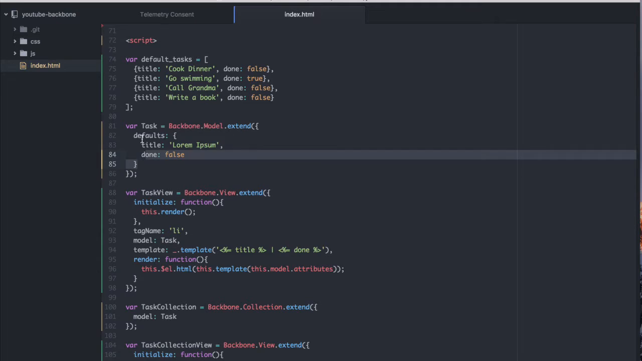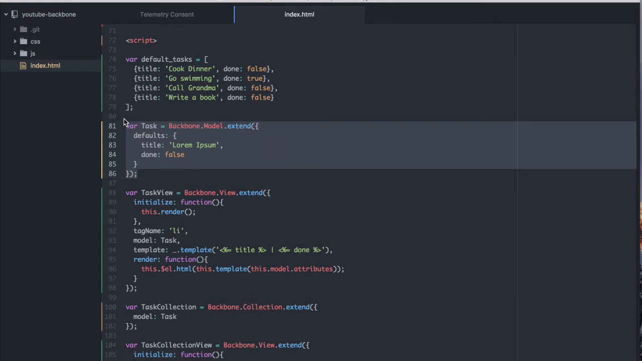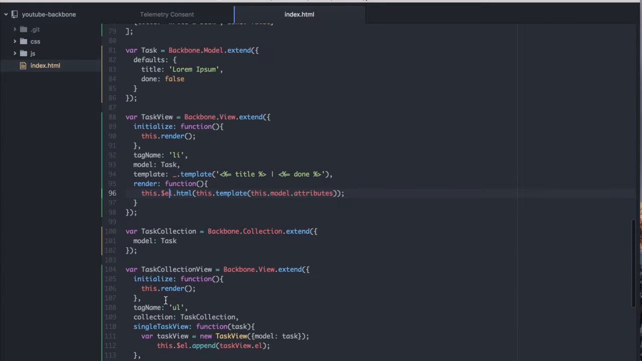We set the defaults, and then we create a view which is going to be our HTML representation of this model. Say the tag should be li this time, the model should be this one here, and the template we build up here, and we define our render function, passing all the attributes here. You could decide the attributes you want to pass here, but here we're passing everything.